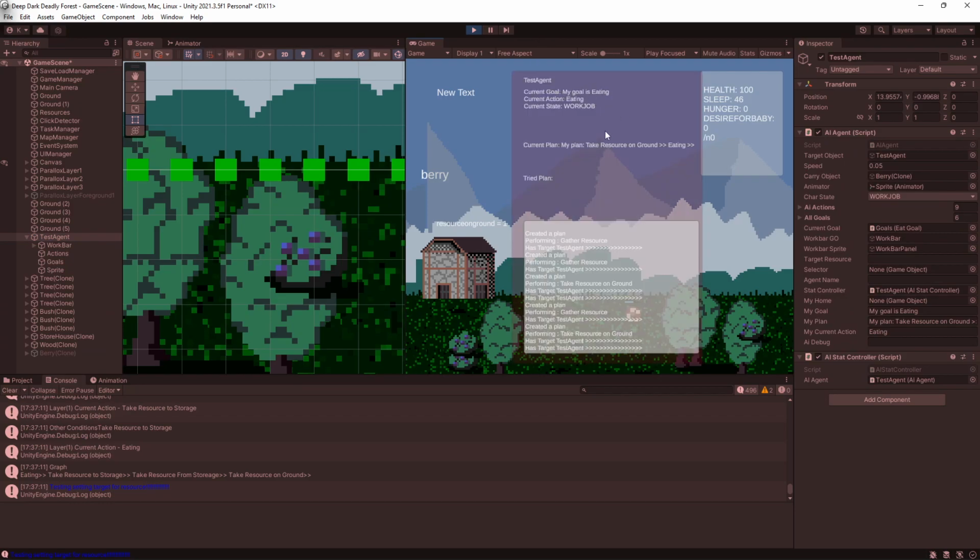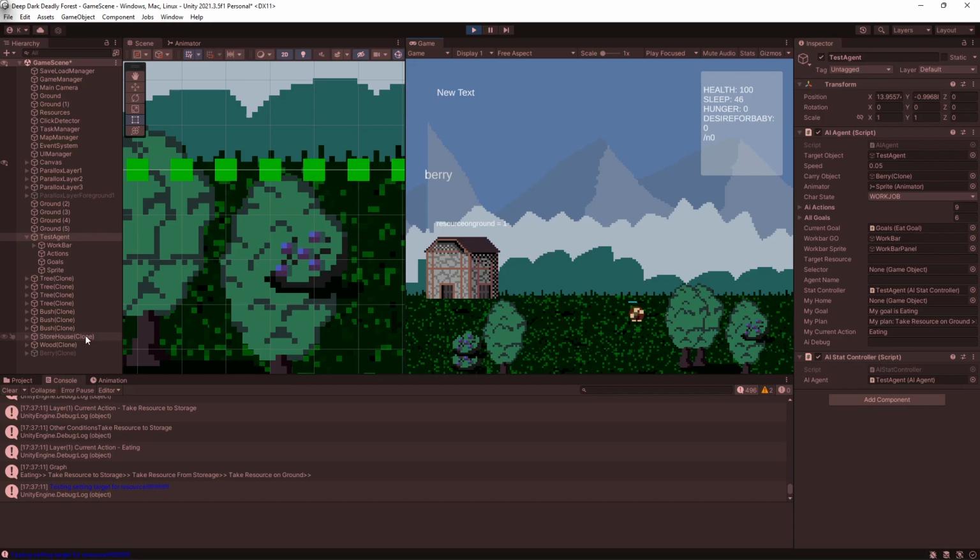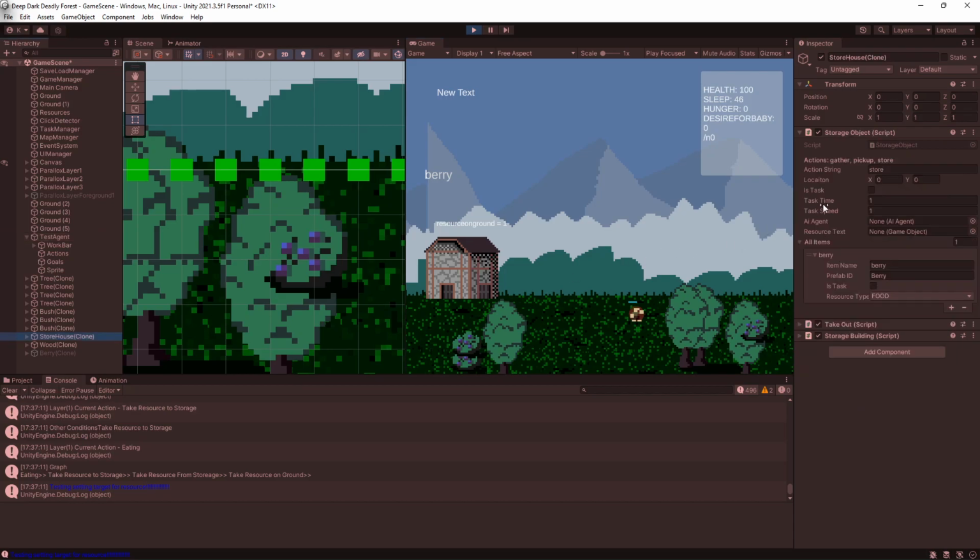Oh yeah, my goal is to eat. Okay. Wait. So he's eating something from the ground. He's not eating this berry. Let's go to the storehouse, see if this has been tagged. Isn't that what we were doing? It is not tagged.